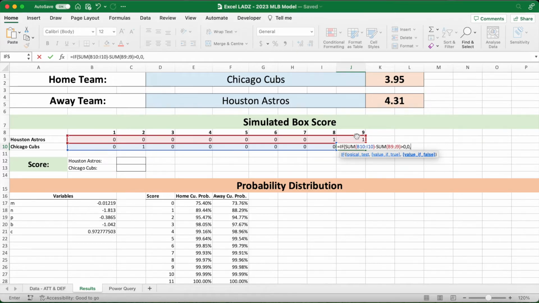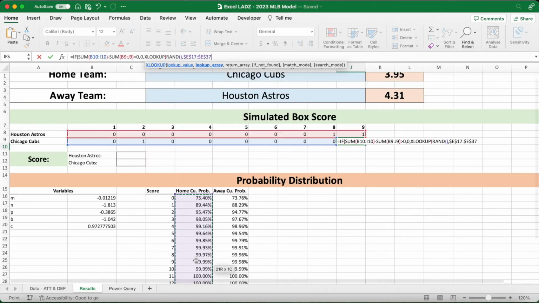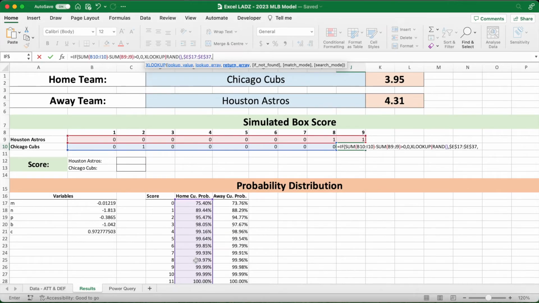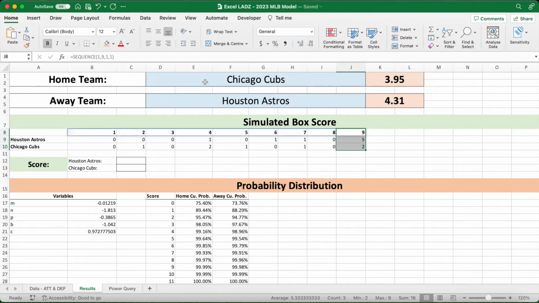If that's not true, then we want to do another simulation for the Cubs, or the home team. So it's going to be XLOOKUP, RAND function, comma, we're simulating the home cumulative probability. That's E17 to E37, absolute referencing, and then the return array is D17 hash. So comma, comma, and then of course the match mode is 1, close bracket, press enter, and as we simulate we get different results each time.